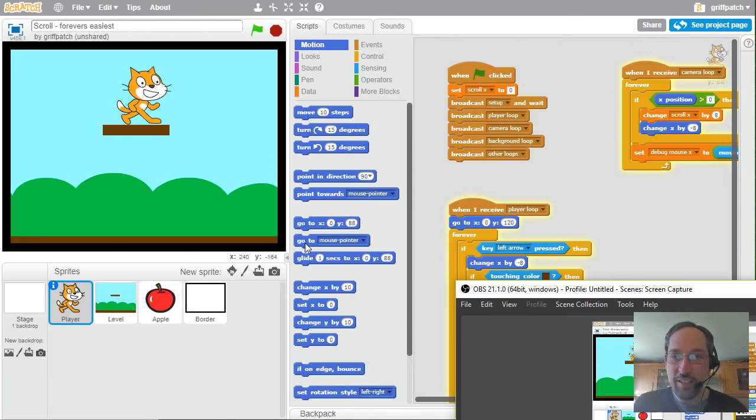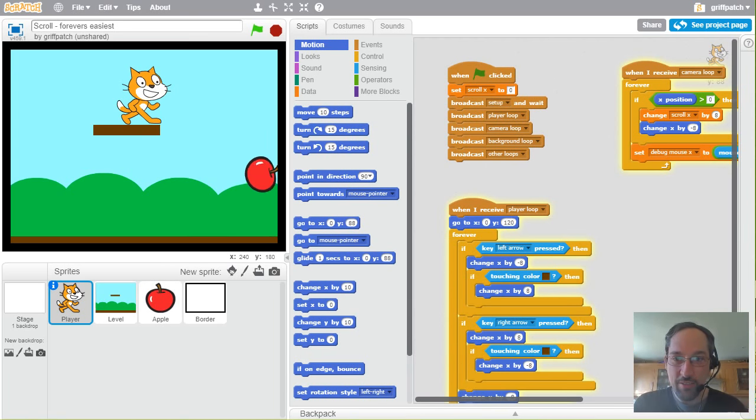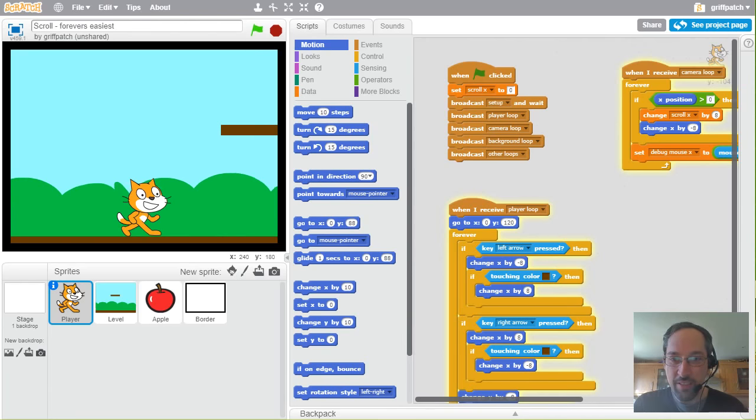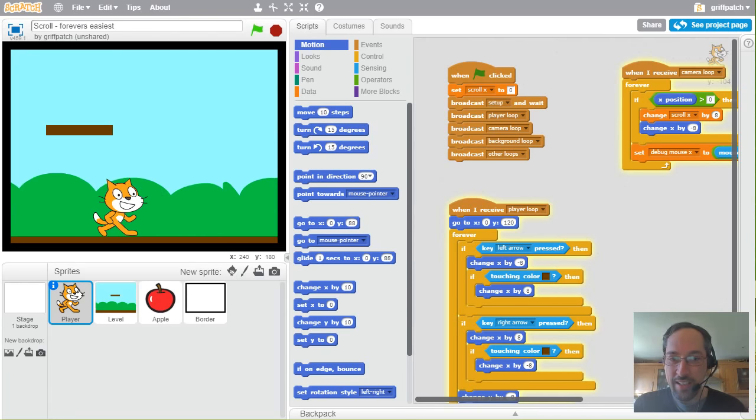So this is the little project I've put together here. You can see I've got Scratch Cat, I've got some things moving in. I can move around, and if I move to the right, the level scrolls, and all is good.